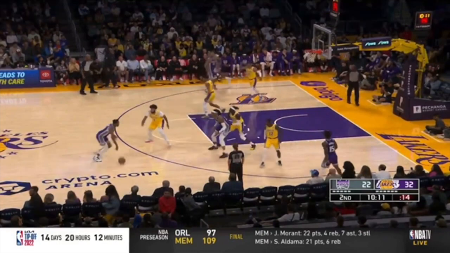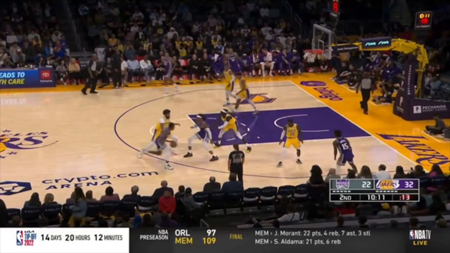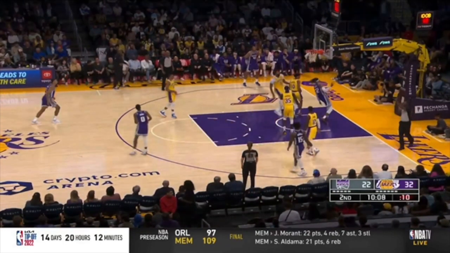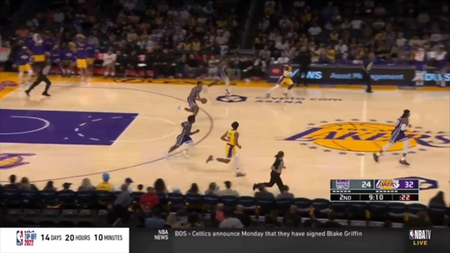Can't switch a ball screen over the top. Anthony Davis, you need to get underneath the screener. When you switch over the top of the screener like this player, it's just like a pocket pass through and a two-shot foul.